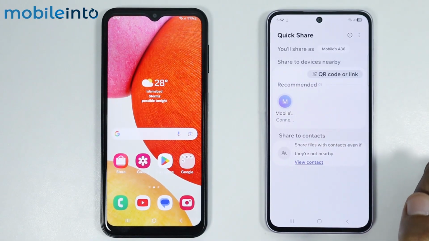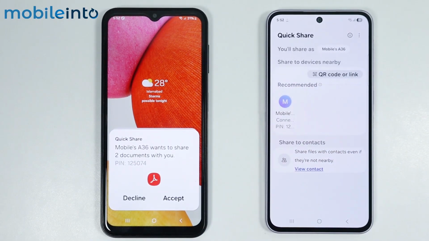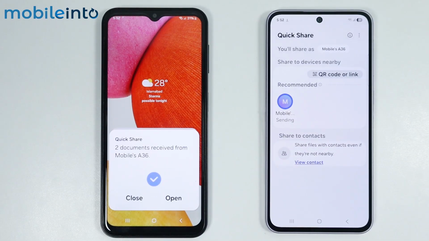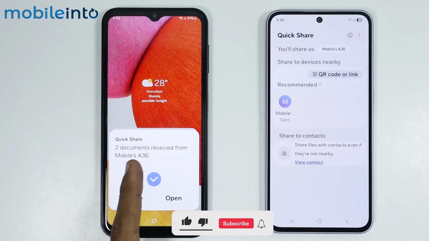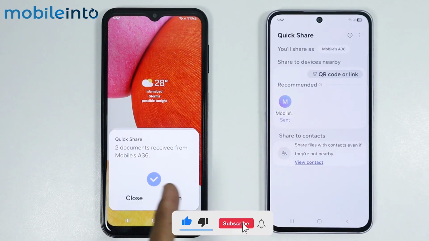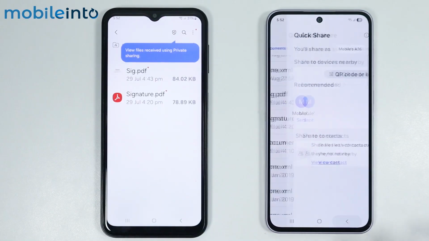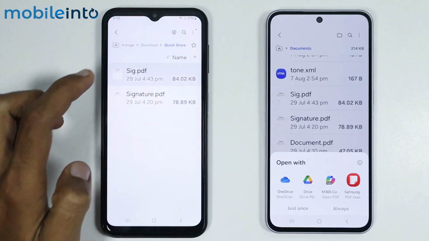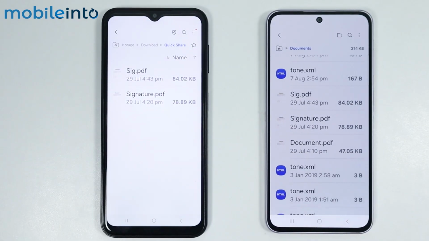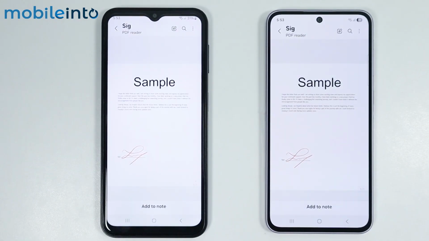Just tap on it. Now on your other device, just tap on Accept. Now as you can see, we have successfully transferred our files from this smartphone to this smartphone. Now just tap on Open. Now as you can see, this is how you can share files using Quick Share on any Android phone.